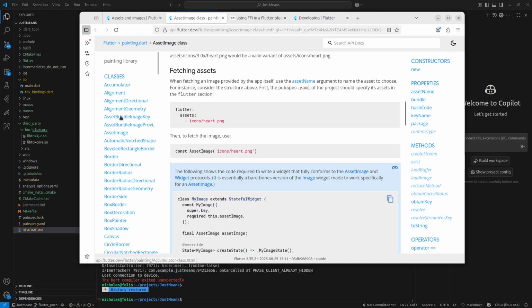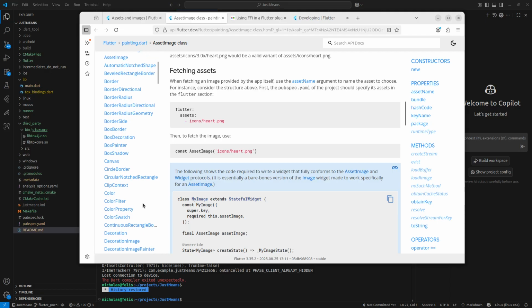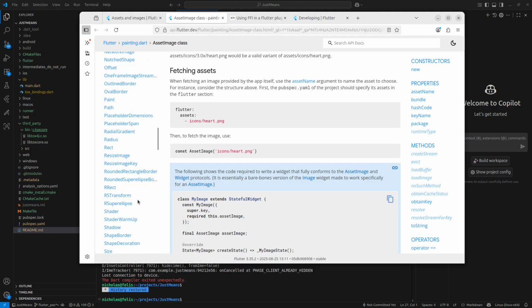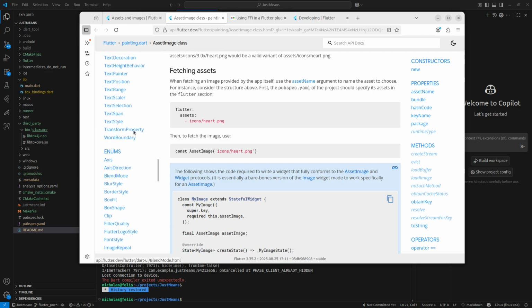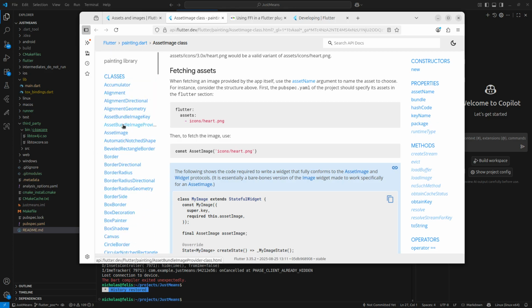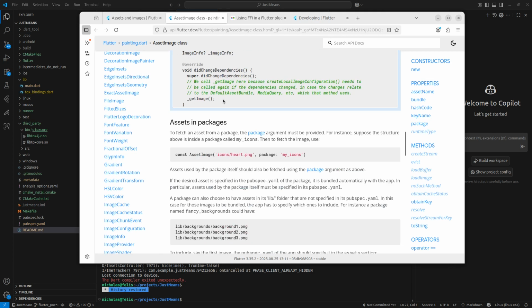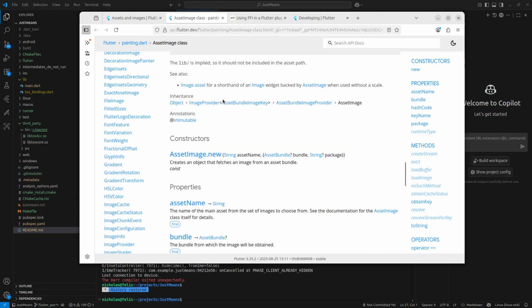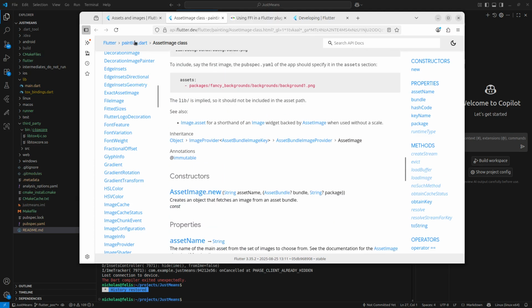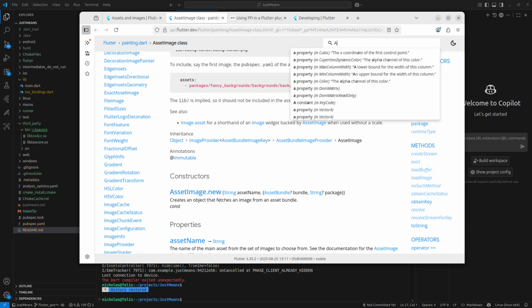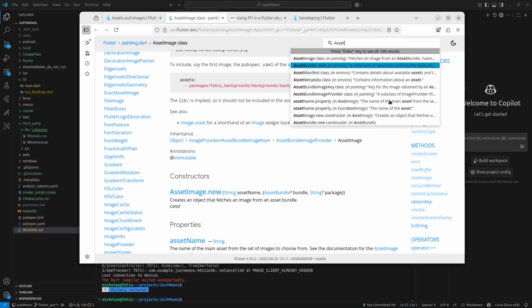What types of assets do we have? Is there a way to include compiled code as an asset? Are these all the assets? No, painting library classes. Asset image, package asset image, Dart. Oh, is there a generic asset class? Asset bundle, asset manifest, asset metadata, asset bundle image provider, asset name, asset image, and asset bundle.